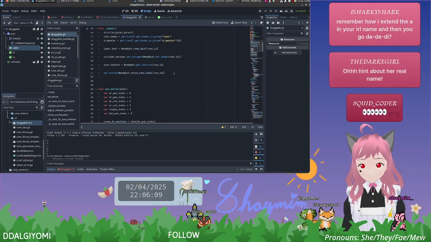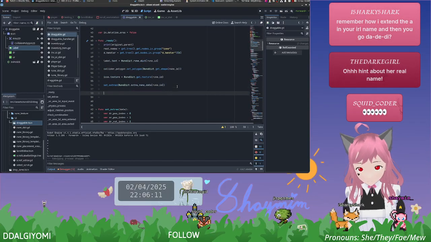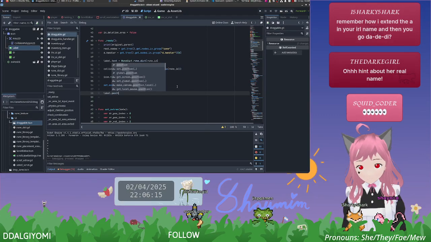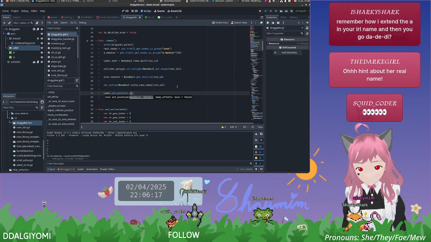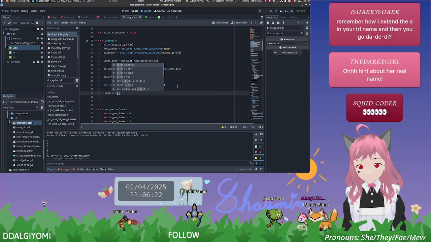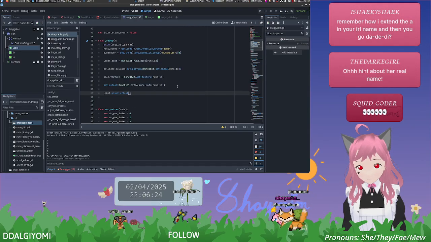I think I do need to set the label's offset. Set position offset. Hang on. Pivot offset this one.